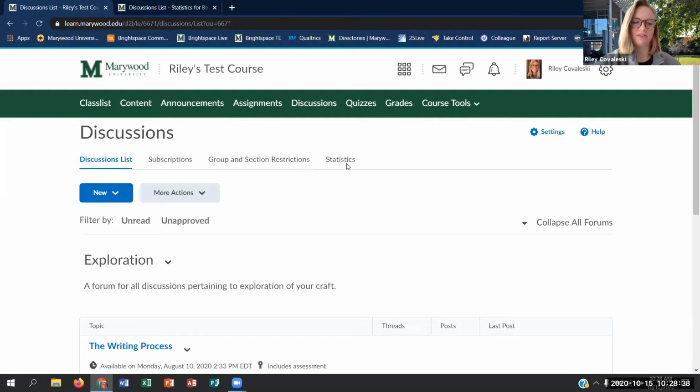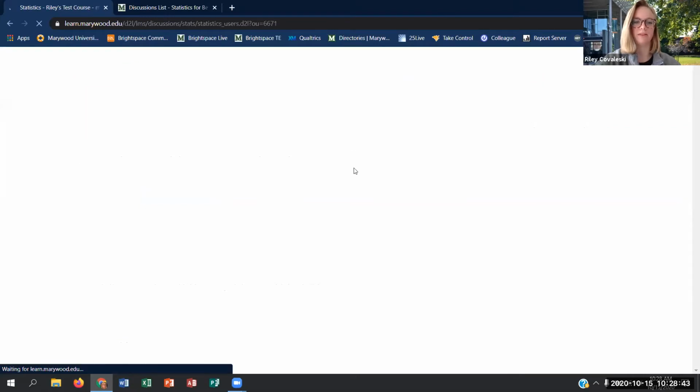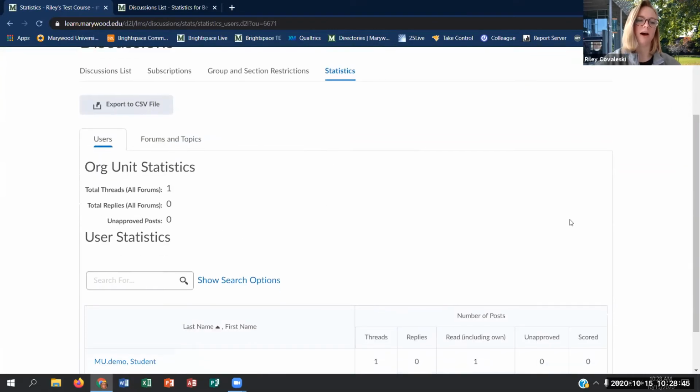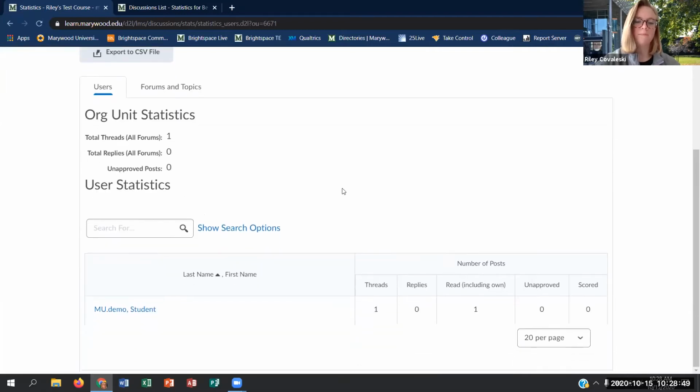But before I leave discussions, I do want to point out that statistics is a very nice little area. It's right at the top of the tool, and it shows you how many threads were created, how many replies in all of your forums. If you had that moderator option on, it tells you how many unapproved posts are left to approve.